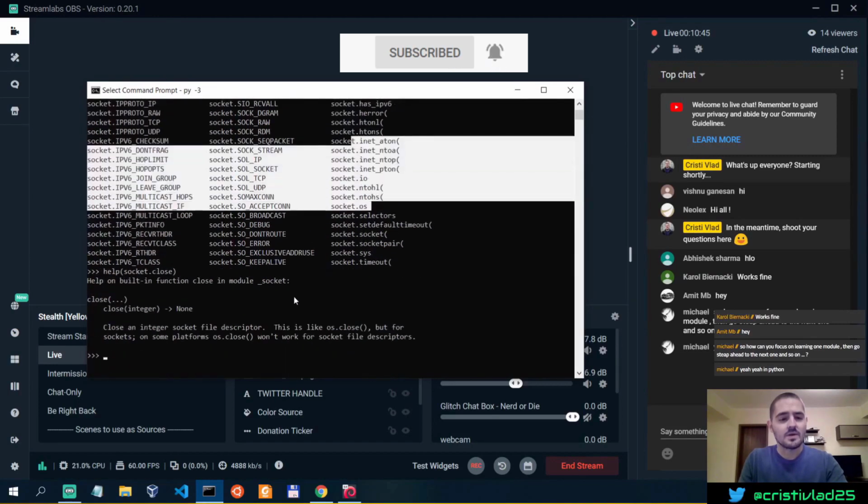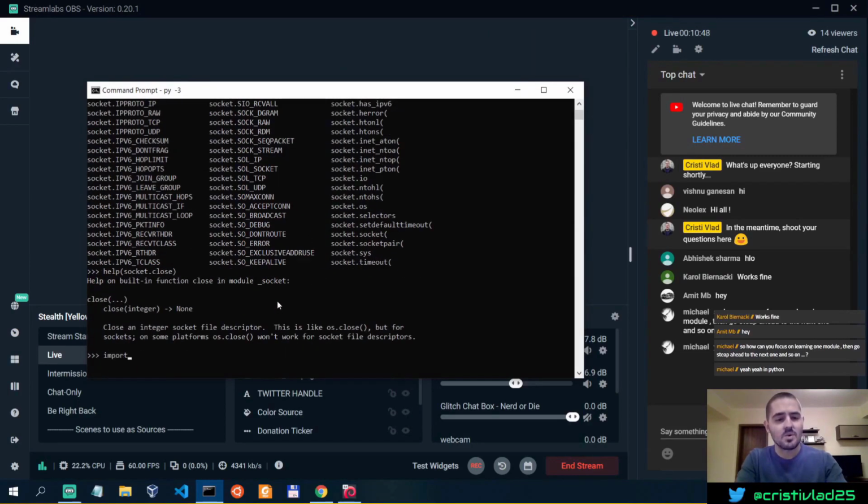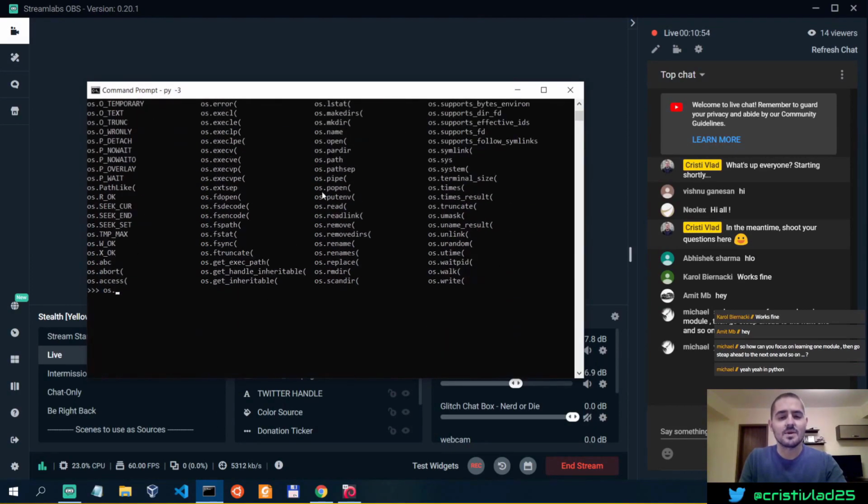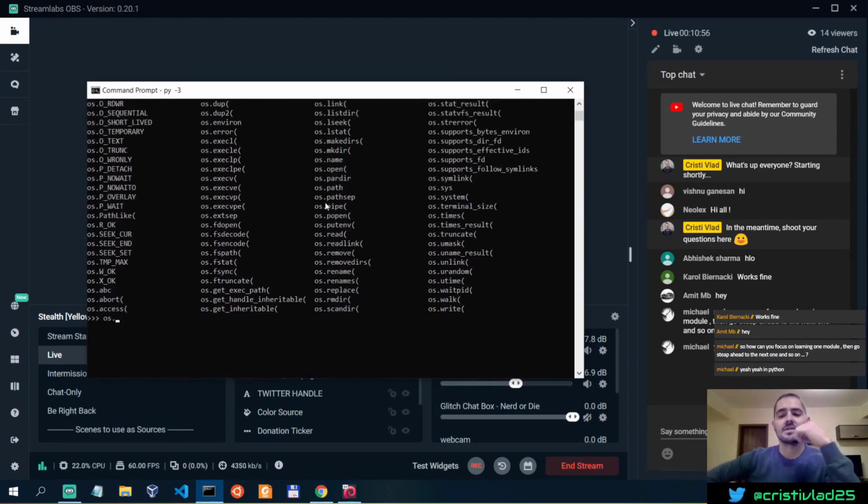them in here. So for example, if I import OS and then I do OS and then tab, it tells me everything that OS is capable of, and actually this gives me a lot of options to work with.